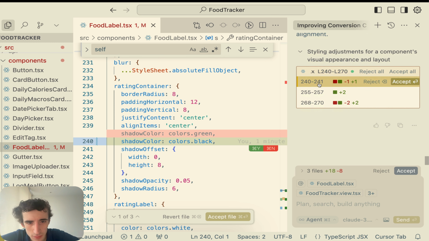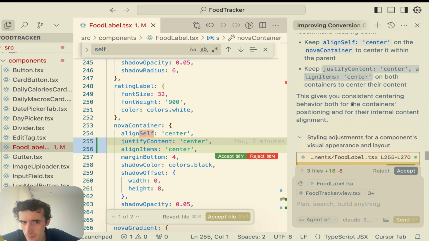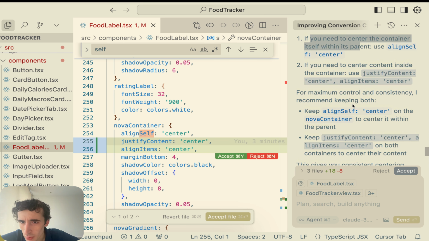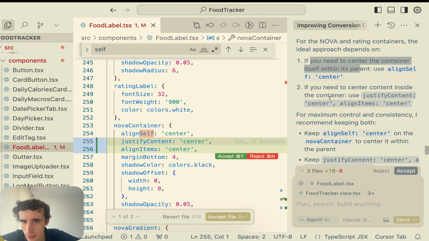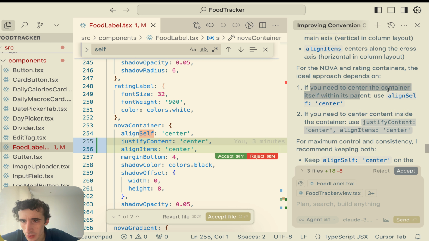Okay, so let's do that to keep both. Then so here, I'm not too sure if I want to keep both because of content consistency. If you need to center content inside of the container, if you need to center the content itself within its parent.